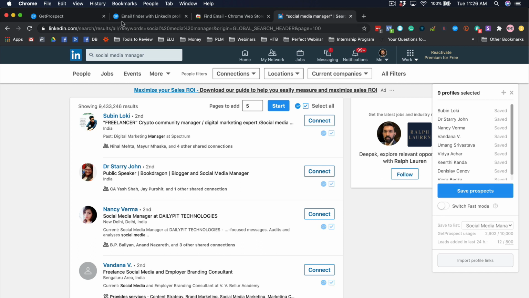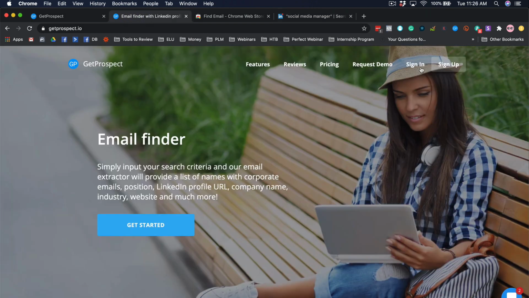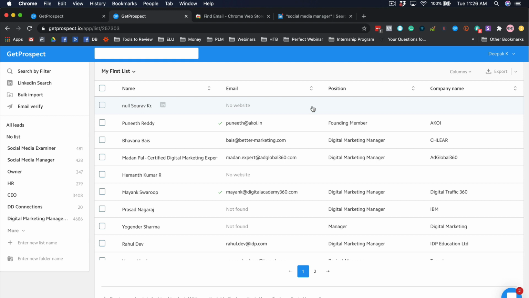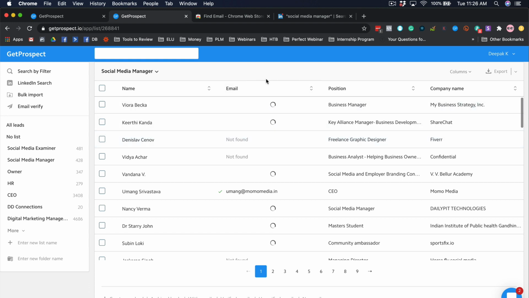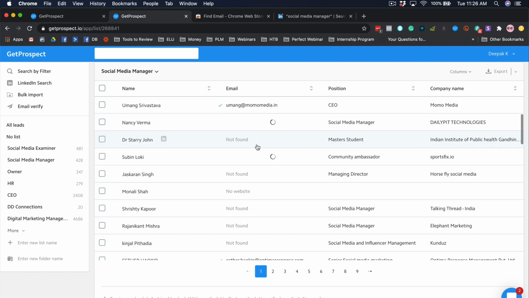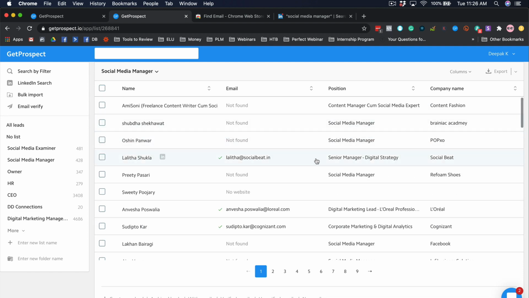And then if I get inside Get Prospect, it will show me whether those email IDs have been collected or not. You have to buy credits inside Get Prospect, and you will be charged credits only if they can find the email IDs. So here you can see the email IDs are now being searched for, and certain email IDs will show up as not found. If it is showing up as not found, then you can't do anything about it. So here you can see senior manager digital strategy at Social Beat. So I got Lalita at Social Beat.